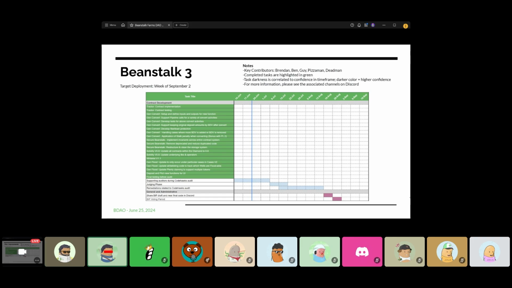Well, there were a couple things that weren't able to make it in time of this initial larger Beanstalk 3 audit, particularly things. Sorry, Sophocles, did you say something? Oh, sorry, no. Should have been muted.